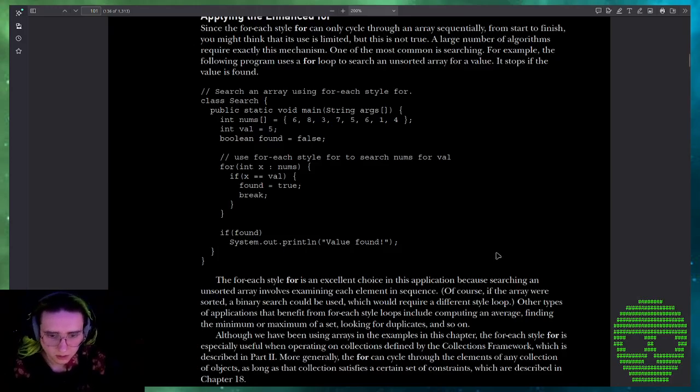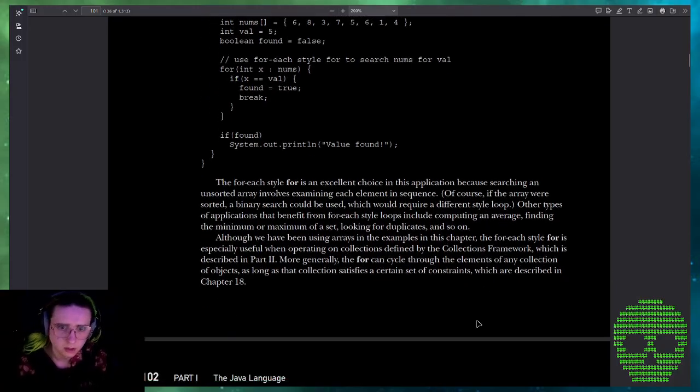For each style for is an excellent choice in this application because searching an unsorted array involves examining each element in sequence. Of course, if the array were sorted, a binary search could be used, which would require a different style loop.